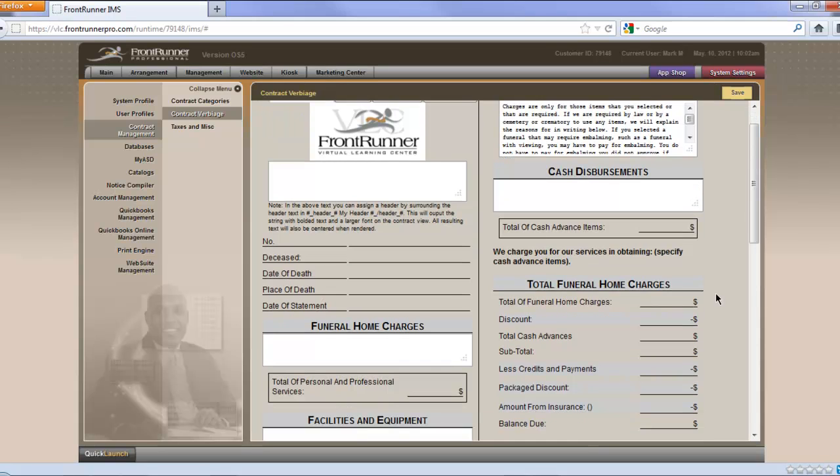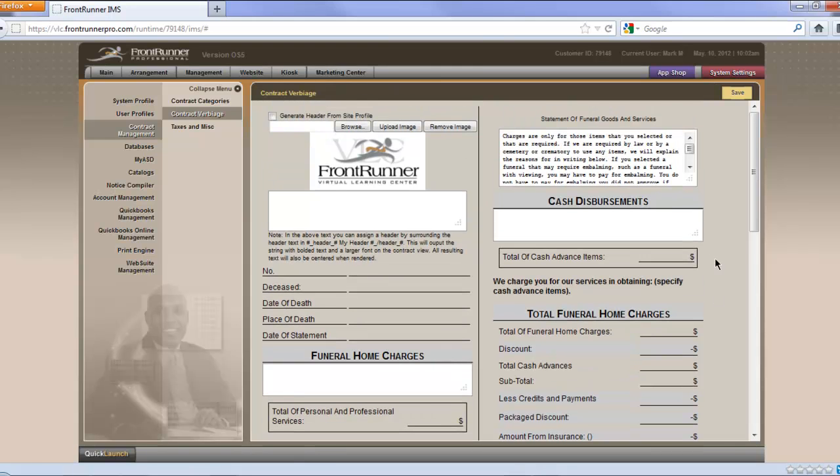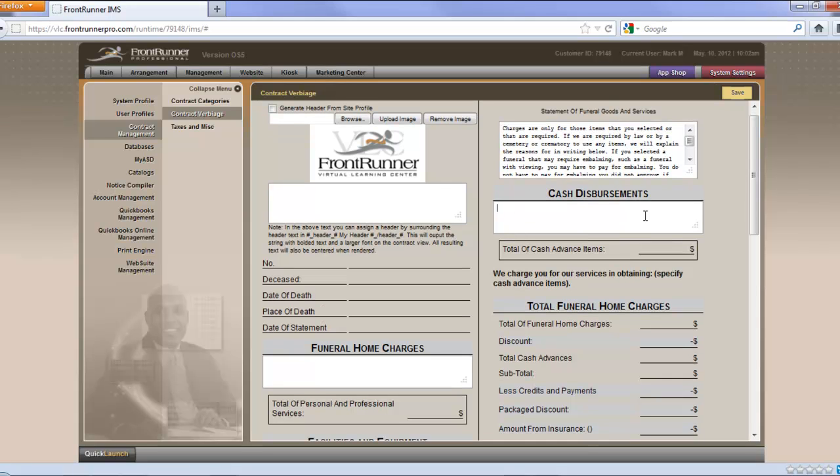As I mentioned, the verbiage. These sections where we had the statement of funeral goods and services, you can see that here. Read through that. If it works for you, that's fine. If you need to edit that in any way, shape, or form, or take this out completely and put in your own, this is where you do it. You can edit anything in here. Cash disbursements, if you'd like to explain those, so it comes up on the contract, so it's all very clear. You enter your information in here.